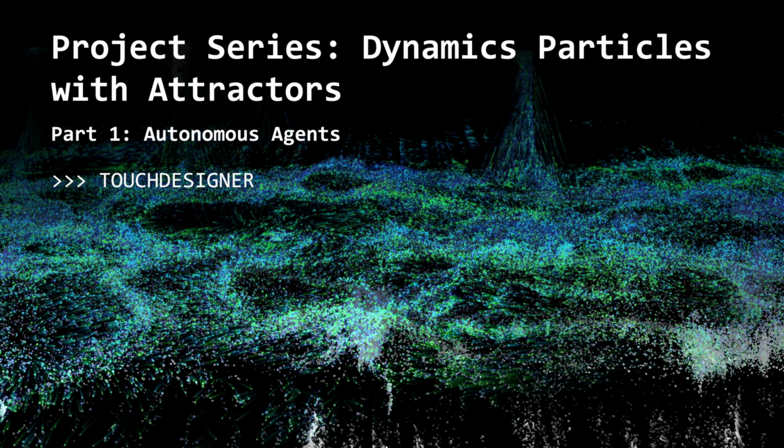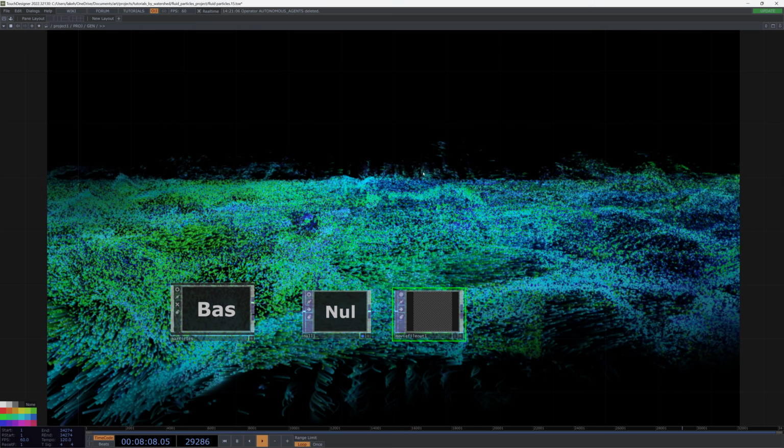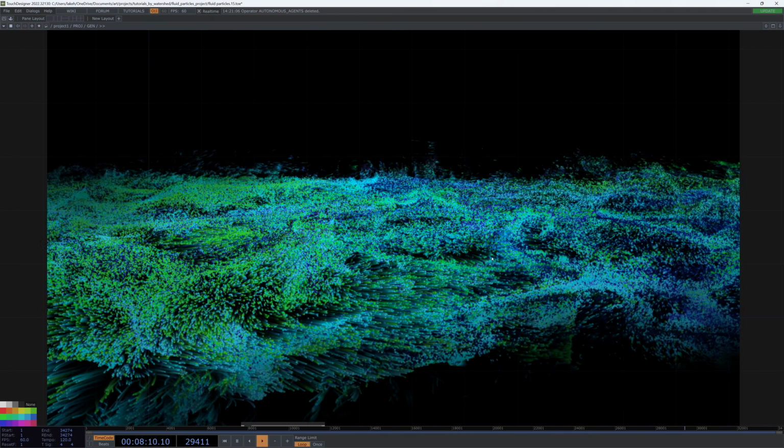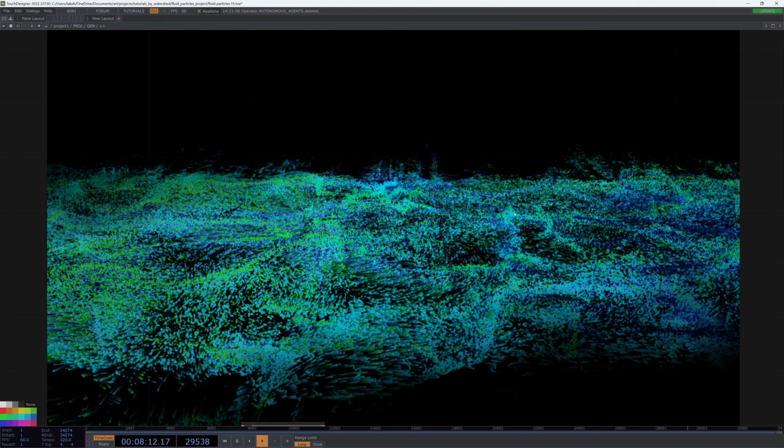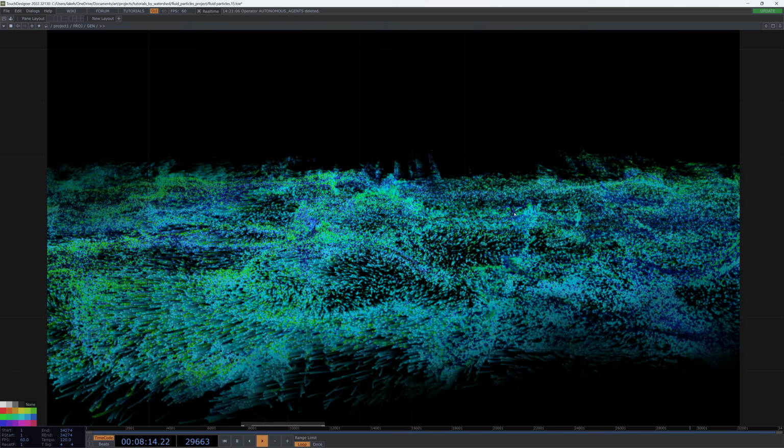Okay, welcome back everyone. So today we are going to start another project series, and this project series is also going to be looking at particles, but with a very different take from our last one. So we're going to be looking at dynamic particles controlled with attractors. So let's take a look at where we will end up, and that is a particle system that looks something like the one in front of you.